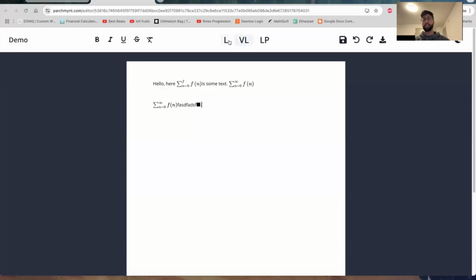So both of these buttons allow you to render LaTeX inline. But what if I want to render like a table or a matrix or something with like a begin statement in it? So that is where we have this LP button. LP stands for LaTeX paragraph.